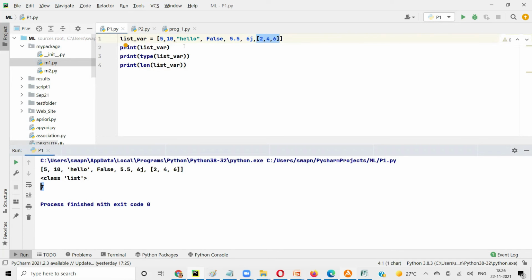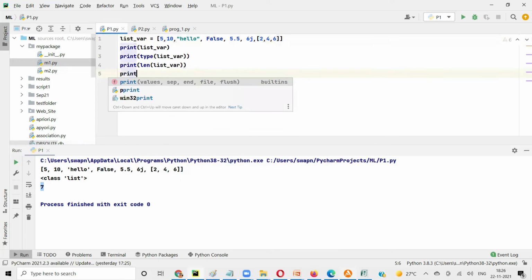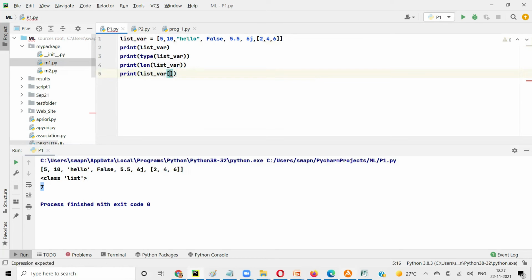Now I want to do the indexing. I want to get a subset out of it. I want the first element. How will I get the first element? Same concept as string. Indexing is the same, whether you do string or list or you do NumPy, pandas. I want the first value. I have to give a square bracket, correct? And inside I have to say 0 to indicate that I need the first element. It starts from 0. If I say list of 0, it will give me the first one, which is 5.